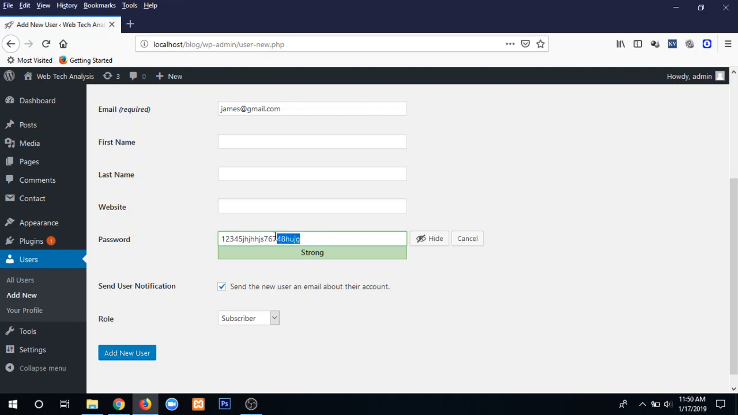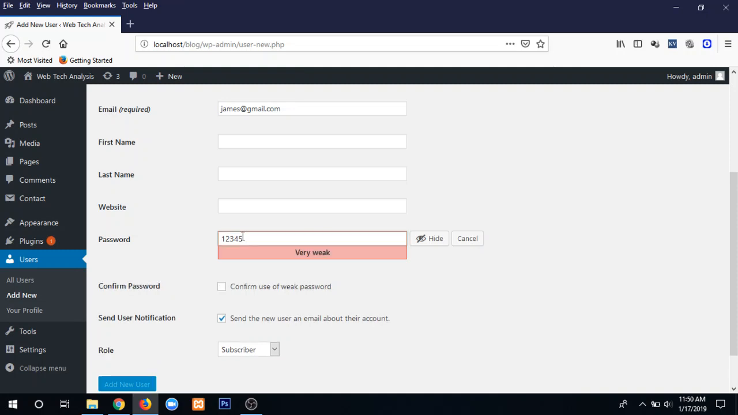Okay, I am simply using a normal password. I am using a normal password to remember, because I will create many users from here. Okay, after you put a normal password, you can see confirm password, simply check this.